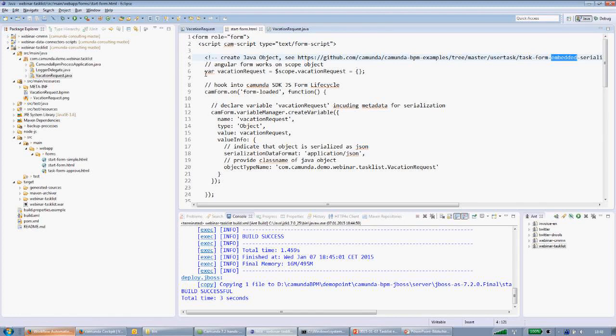So what I do here is I create a vacation request variable in basically a JavaScript variable. I assign that to the scope. If you know AngularJS, this should be pretty common to you. If not, doesn't matter at the moment. But that basically means I bind it to the scope of Angular.